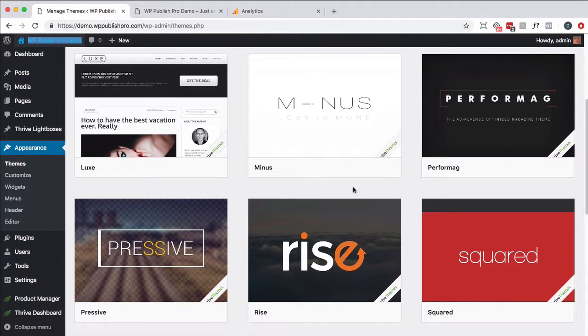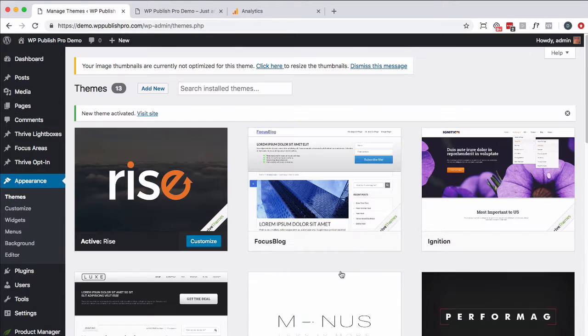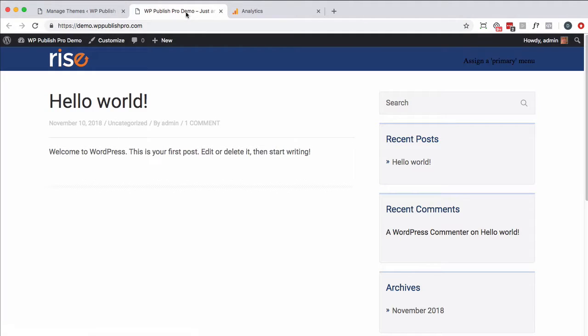And part of the reason I want to do that is because they look good, but also I can connect them to my other services and it works very well together. So let's just choose, for instance, the Rise theme. Just click on Activate. And if I go back to my site and refresh the screen, it's installed.